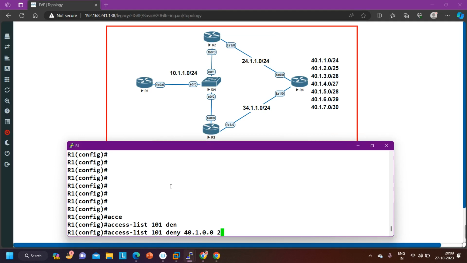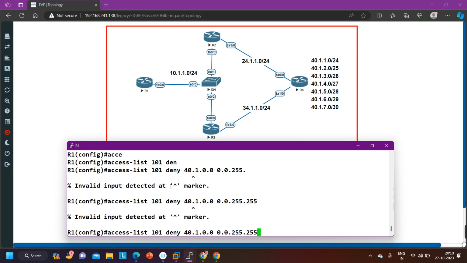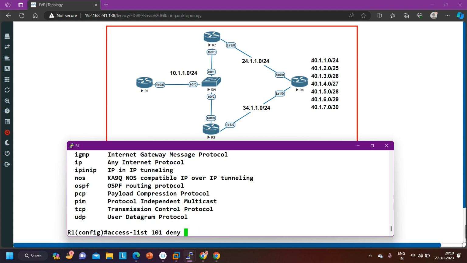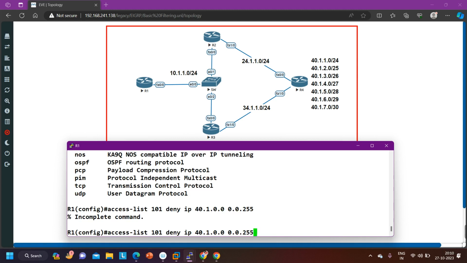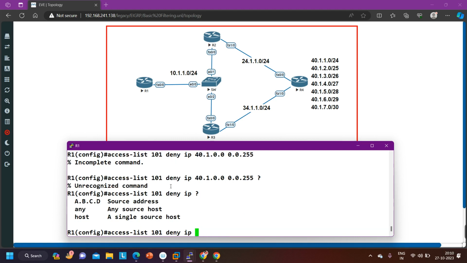40.1.0.0 wildcard mask 0.0.255.255, and then deny IP protocol and then 40.1.0.0 wildcard mask 0.0.255. What happened here? One more 255. One 255 is missing in the mask.